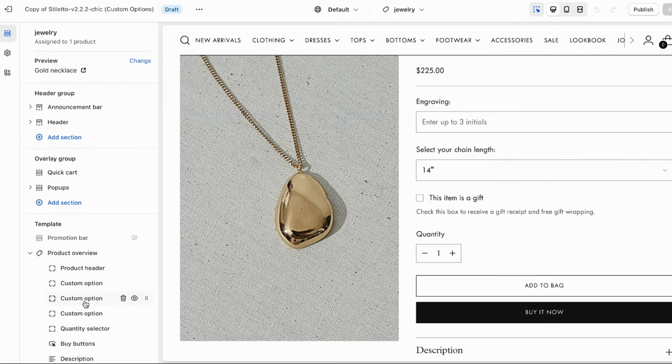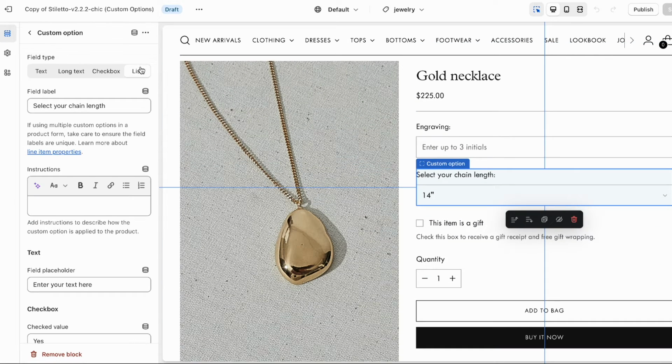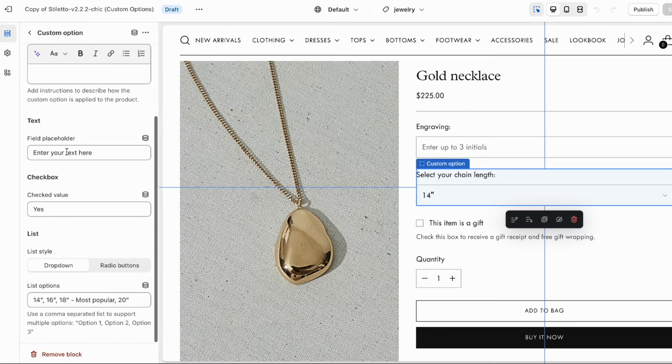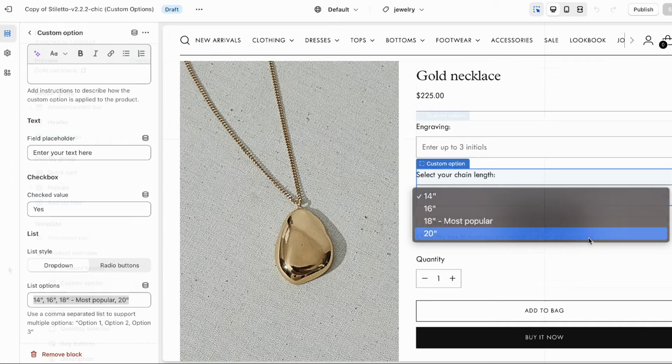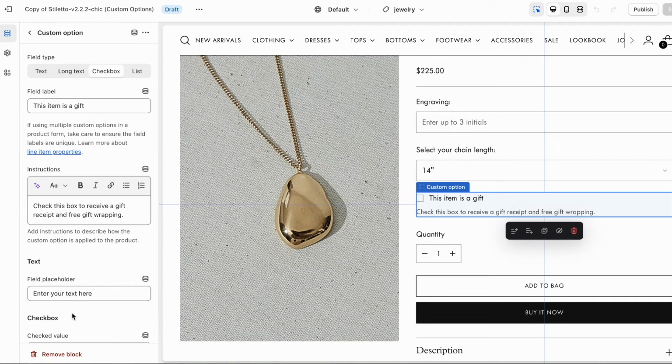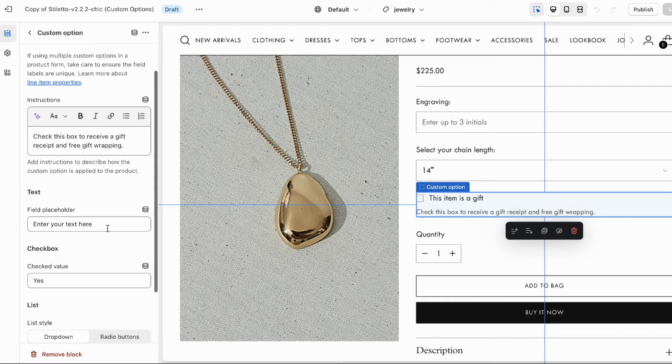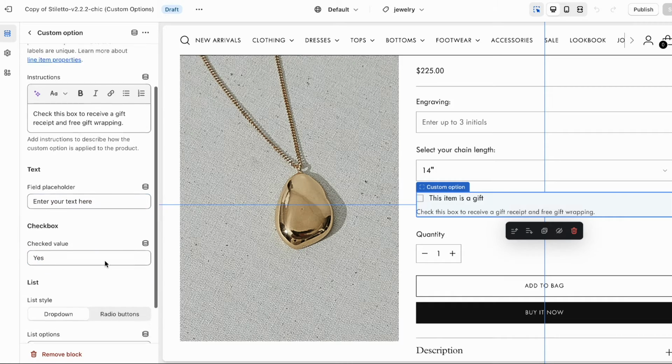The second custom option block is for customers to select their preferred chain length, so I'll choose the list field type. For this, you can choose between a drop-down list or radio buttons and just enter the options you want to provide in a comma-separated list. Finally, we have a third custom option block to allow customers to indicate whether this is a gift or not. For this option, we've also added in special instructions that indicate that checking this box will include a gift receipt and free gift wrapping. Nice!